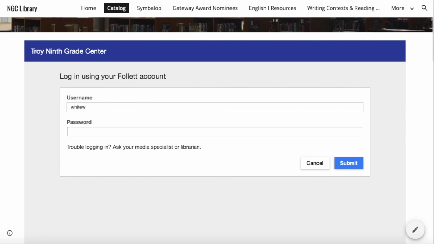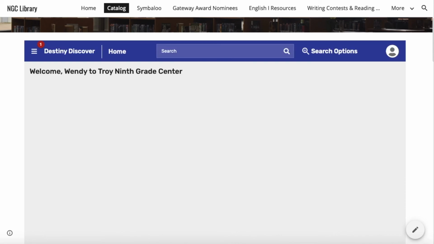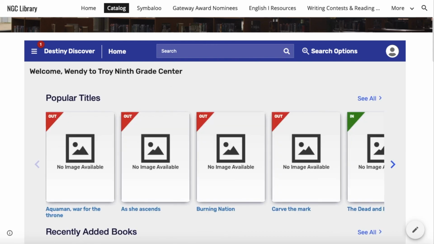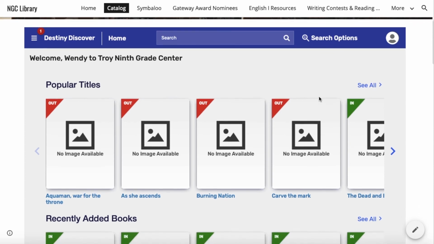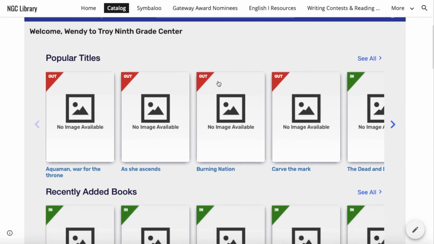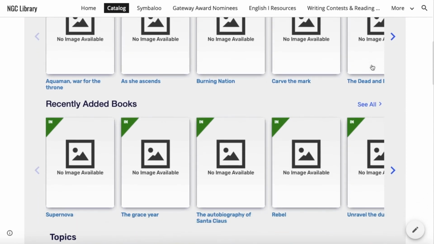Your login information should be your S20 number or your S25, I don't remember what it is this year, and your lunch pin. Once you are logged in, it's going to save all of your information for your account. We can see right here the really popular titles, the ones that are checked out very frequently, the hot titles in our library. You can see the recently added books.